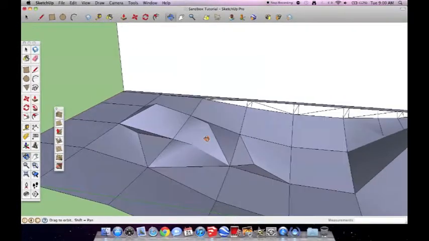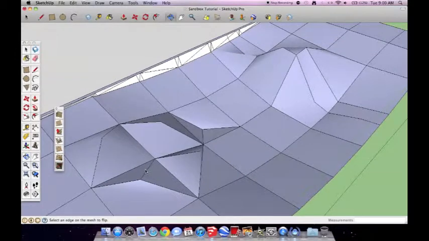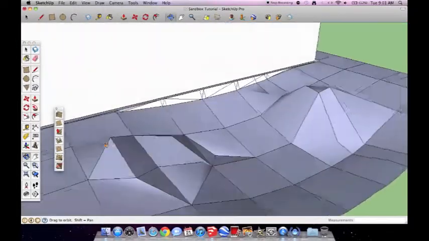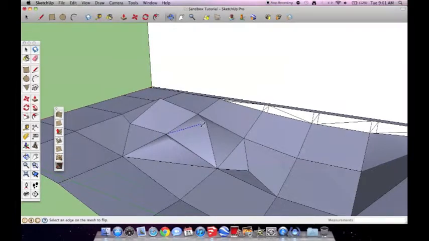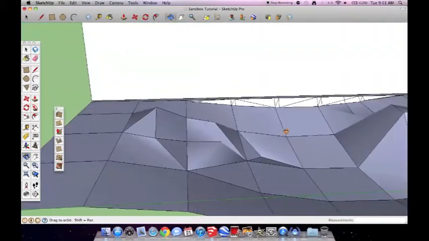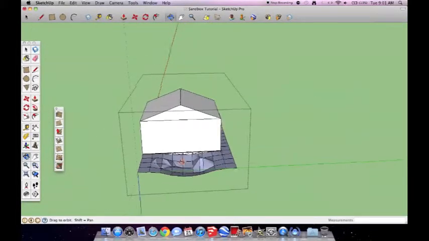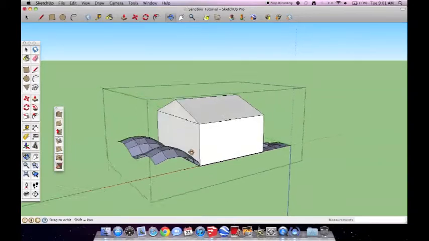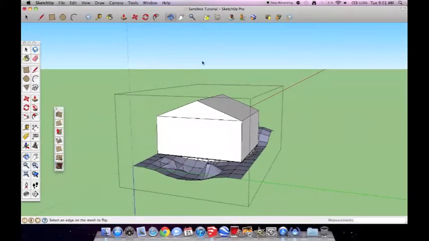Now we're going to select the Flip Edge tool. This flip edge tool just allows you to flip any edge over itself 180 degrees. Now we have sort of a finished terrain model with a small house on it.